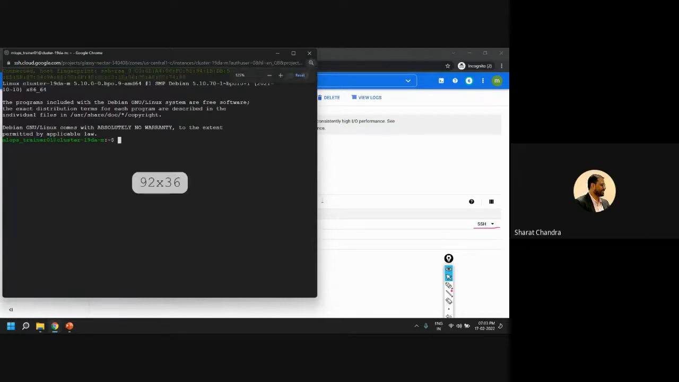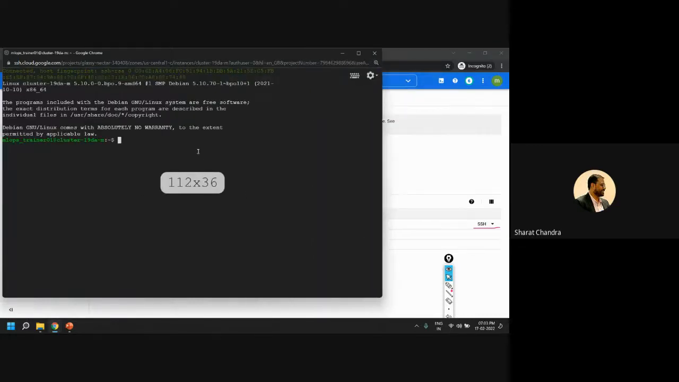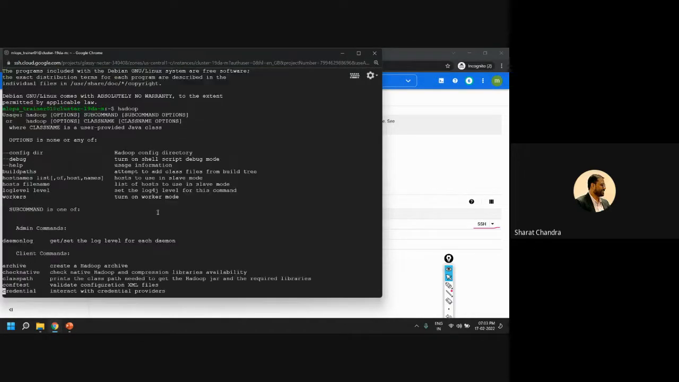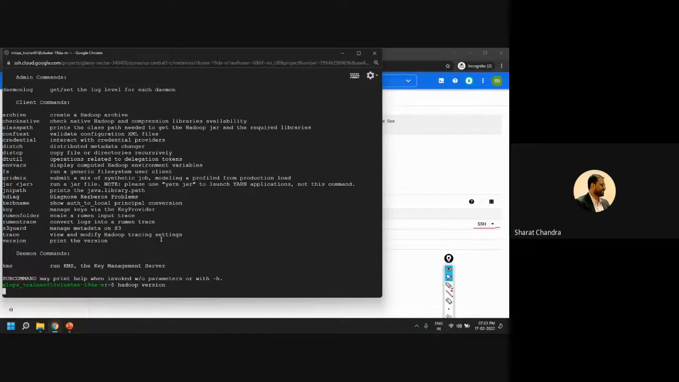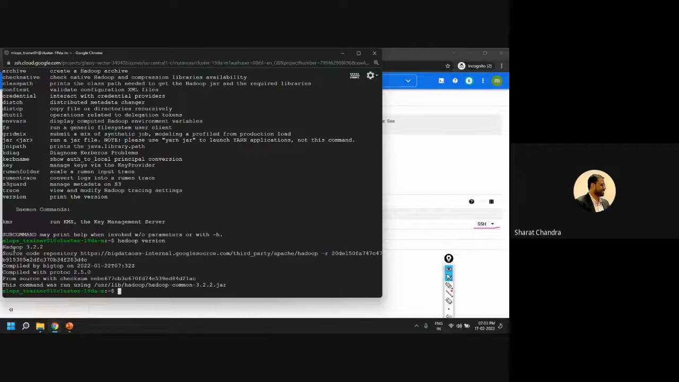Yeah, I'll just try to increase the font size. I'll say Hadoop. Yeah, I think it is installed. So I'll say version. You can see that's the command. So if you do Hadoop space version, it basically tells you which Hadoop version you have installed. Job done. You've brought up a Hadoop cluster in less than 3 minutes.